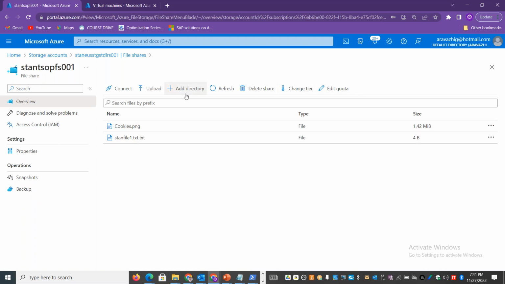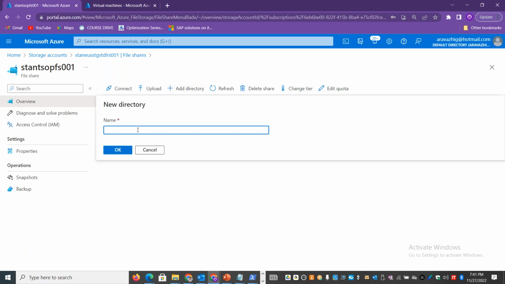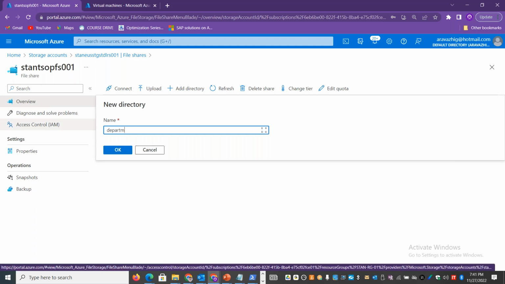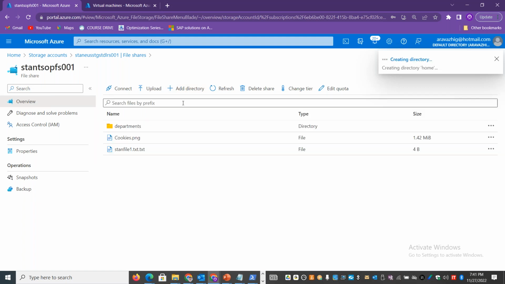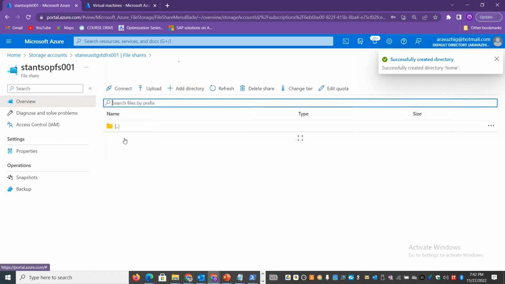Okay, you have the option to add a directory, which is not available in your container option. Here in the file share, you have the option to create multiple subfolders. You can just say Suresh, or for departmental files, I'm just creating some folder. And similarly for home directory, I'm just creating something like home directory. And then I can create some subfolders within that.